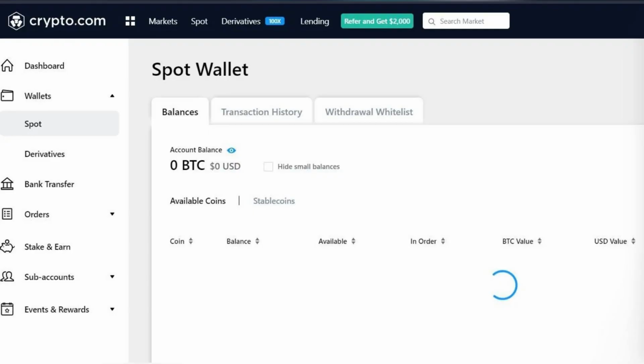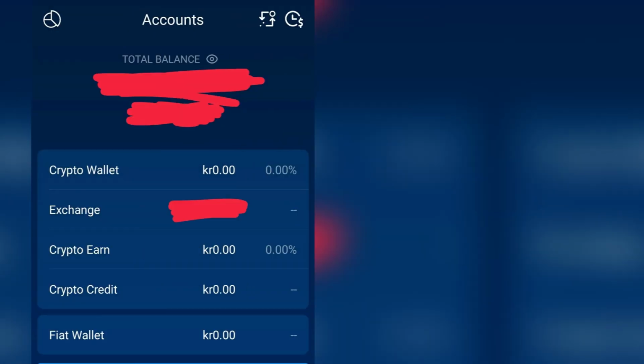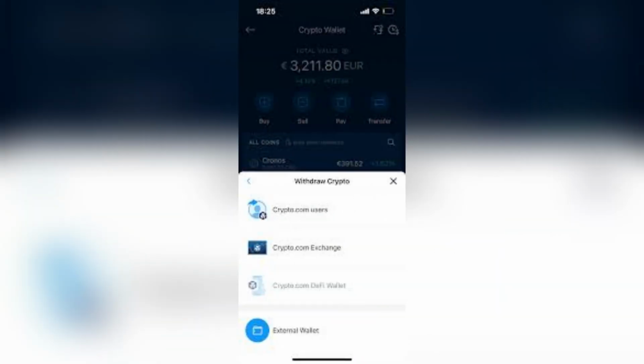First, open the Crypto.com app and tap on Transfer. From there, select Withdraw. Then choose Crypto.com Exchange. This option is specifically for moving funds between the app and the exchange. Next, select CRO from the list of cryptocurrencies. Enter the amount of CRO you want to transfer from the app to the exchange. Double-check the amount, then confirm the transfer.